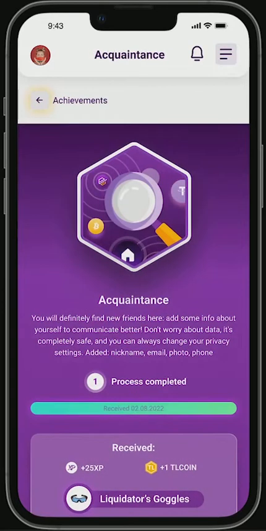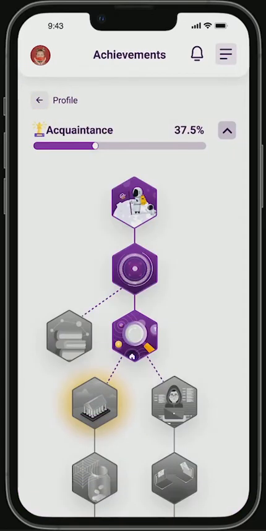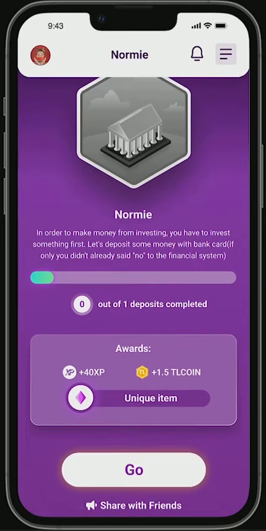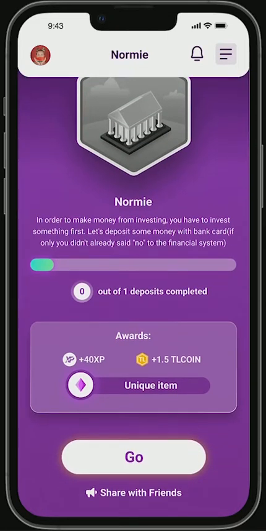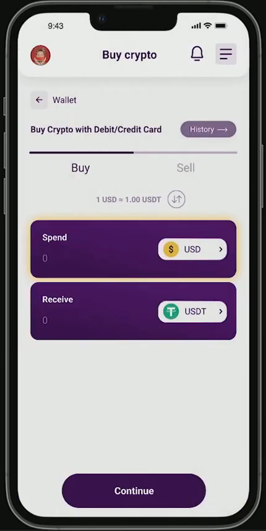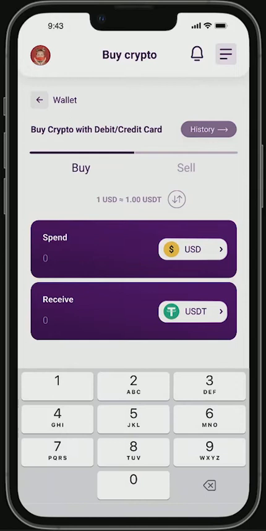The achievement tree is divided into layers. The first layer is for acquaintance with the application and understanding of how it works, as well as avoiding the mistakes of a novice investor. After reading the description of the unreceived achievement, it's clear to Elisa that her next step is to make a deposit into the app from her card.